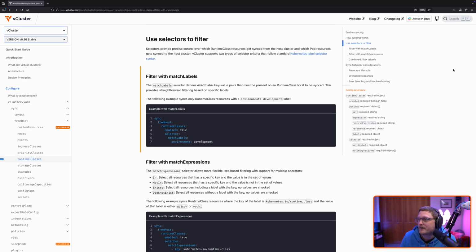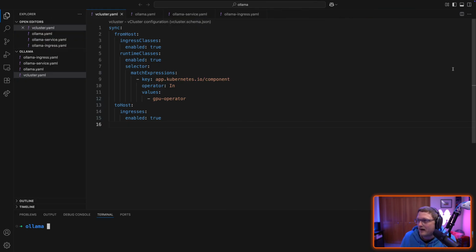So what we're going to do is just match labels for a certain thing, and then we're going to sync those runtime classes for NVIDIA up. And in this example, what we're using is app.kubernetes.io/component and gpu-operator. So when you get or describe the runtime classes, you're going to see that information within it.